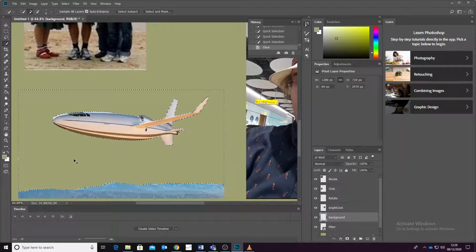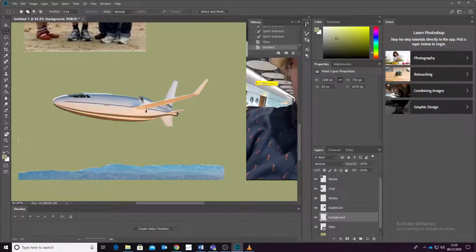Backspace, delete, and when I deselect that, you can see it's not perfect. There's a few little bits of blue around the edge, but I've done a pretty good job of getting rid of the background. Certainly good enough for the purposes of what we're doing in class. I still have these little bits of extra stuff down here, but I can just use the same tool I used for cropping and get rid of those. So that's the background.